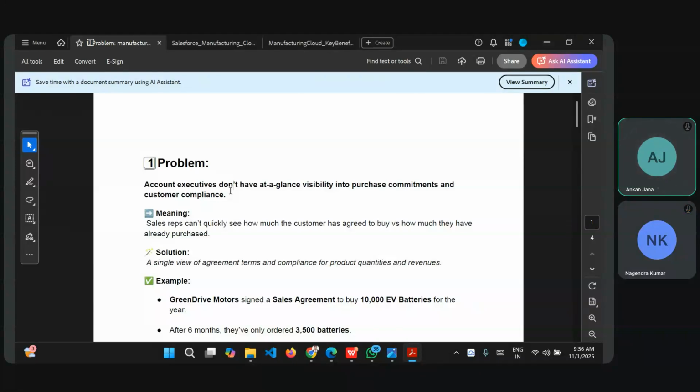Account executives do not have at-a-glance visibility into purchase commitments and customer complaints. It seems like they don't have a view on what the customer is actually going to buy, and what the complaints or service requests of the customer are.